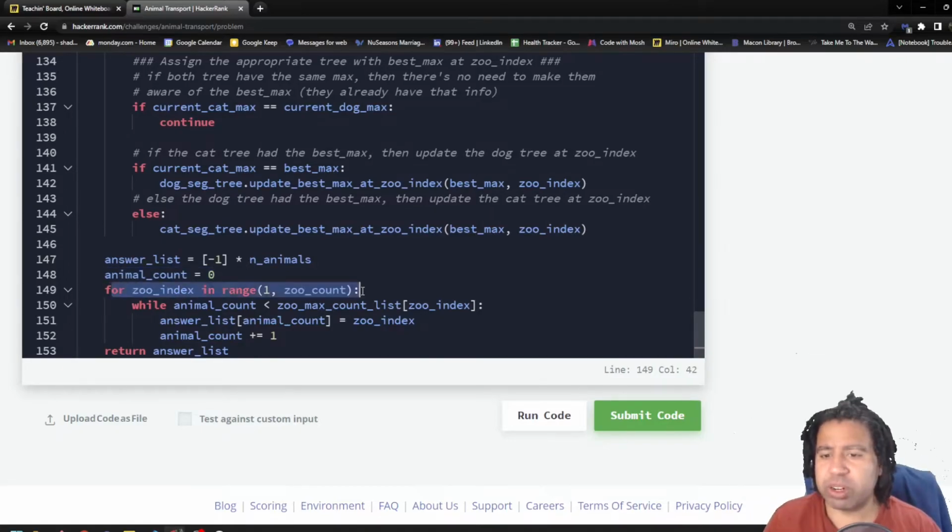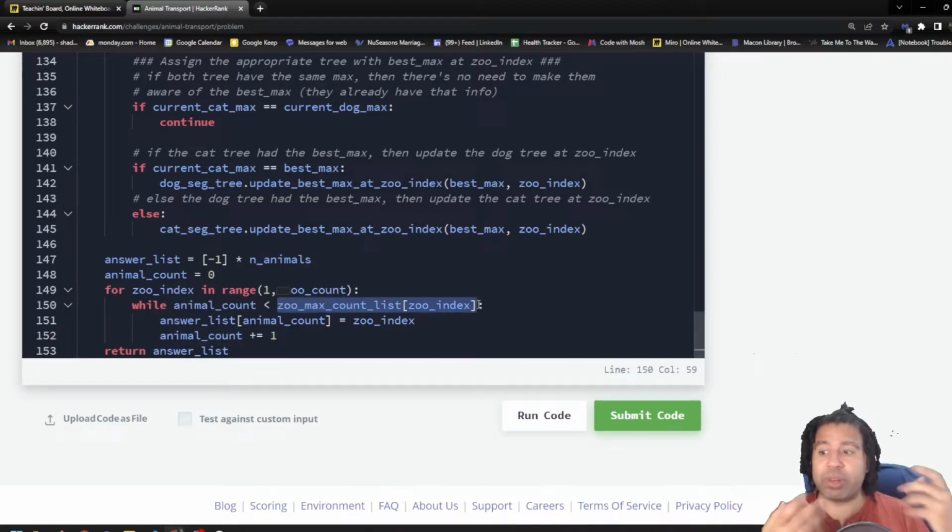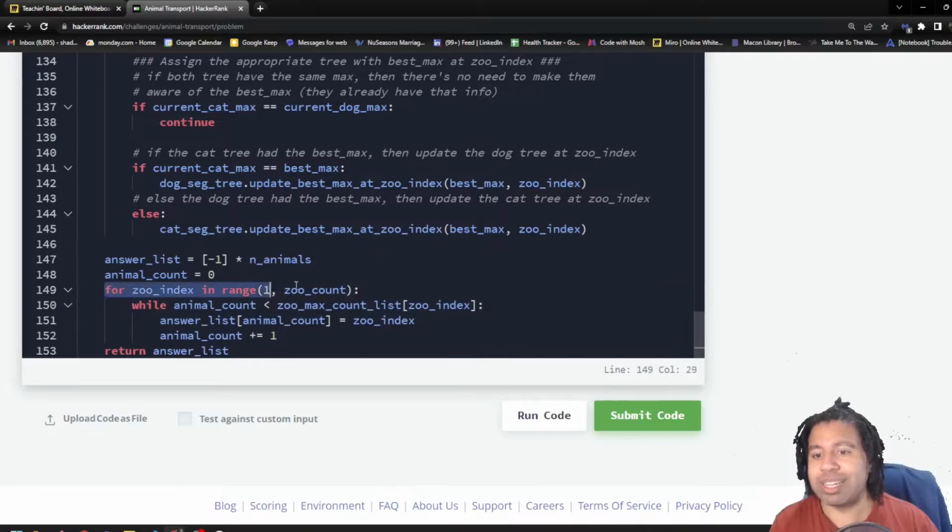And then we're just looping through our zoos. Once we're in the loop, we're going to say, okay, while the animal count is less than this value, which is the zoo max count at that zoo index, then we want to keep going through our answer list, making sure that that zoo is the one that is represented there. And then we increment our animal count by 1. And we keep doing that until we get to a point where the animal count is greater than the value at that point. And then we can now pop up here and go to the next zoo.